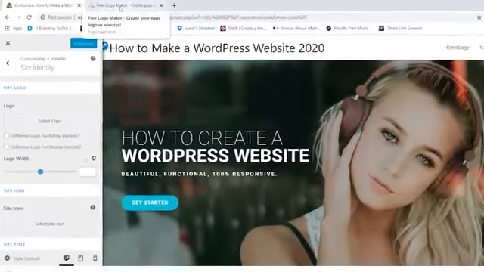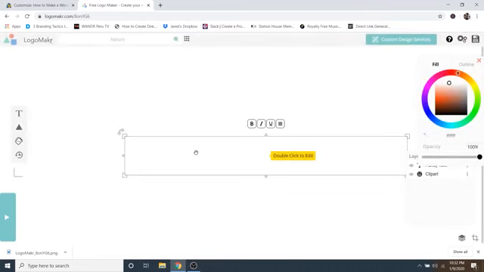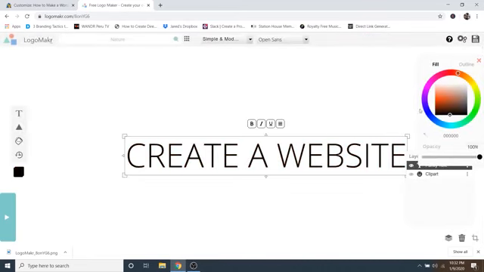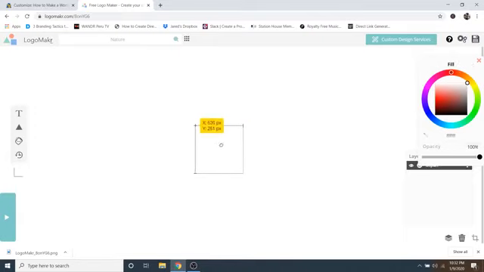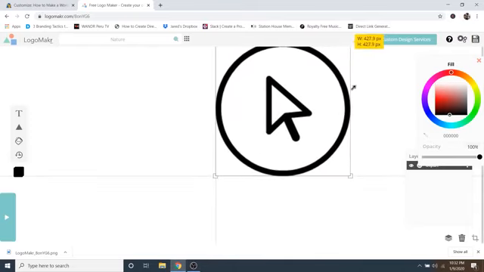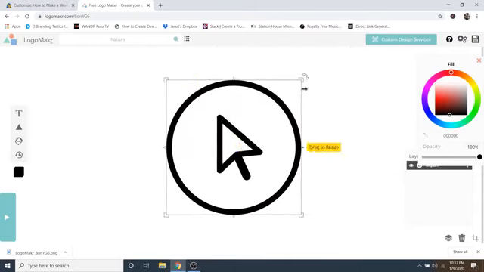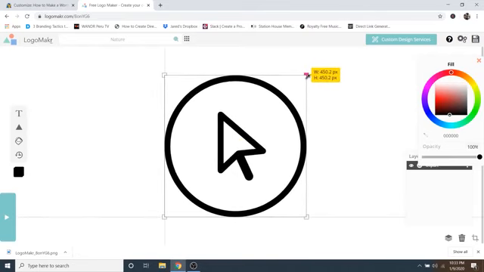So I'm going to go back to Logo Maker and then click on the X. And I'm just going to delete our text, get rid of that. And I'm going to select our icon, drag it towards the middle, make it black. And then I'm just going to drag it up. You can make it whatever color you want, but I think black is pretty good. Maybe something like that. Make it nice and big.